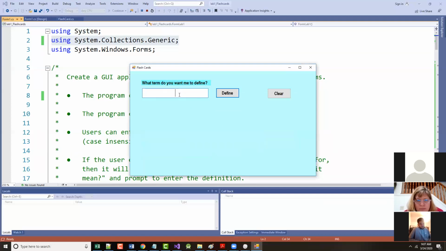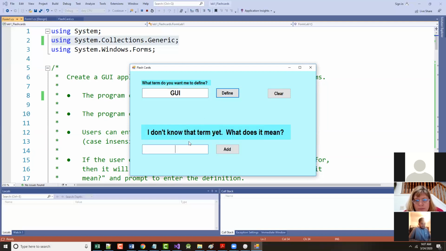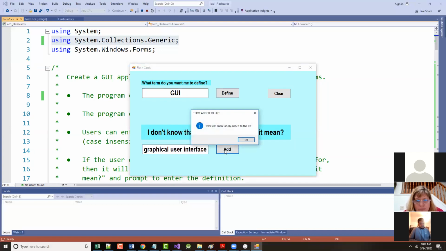So now let's put in, I don't know, GUI, and define that, and it's a graphical user interface. But notice when I click add, it says the list is already filled. You can't put in any more. You should get the same thing if you do that.